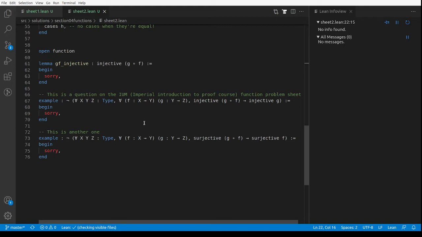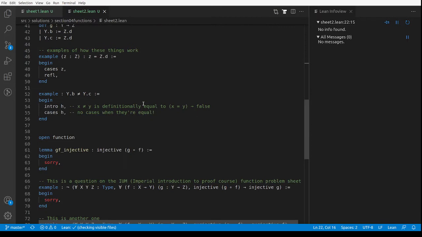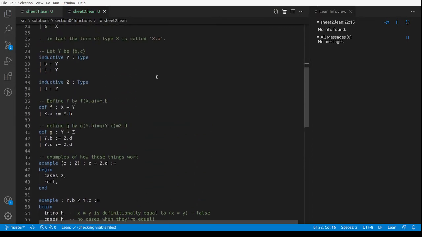And on the problem sheet I ask, is it true that if g composed with f is injective, then f is injective? And is it true that if g composed with f is injective, then g is injective? One of those is true and one of them is false, it turns out. We proved the true one in the previous sheet, and so let's disprove the false one by writing down an explicit counterexample.